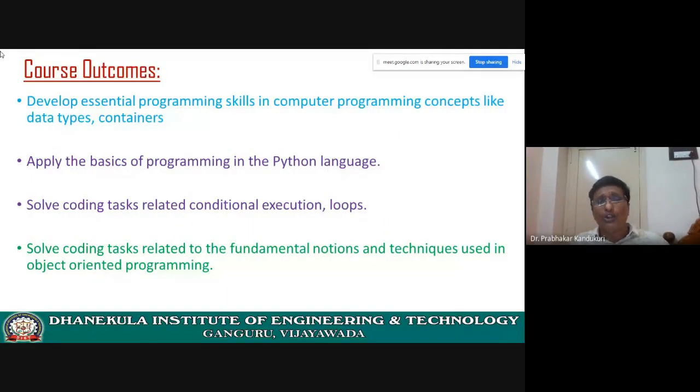Upon successful completion of this course, what is the course name? Python programming. Upon successful completion of this course, you are going to learn many things. There is no end for Python. You can implement any research problem in Python. Such a great language Python is. Any formula you can implement in Python. You can solve any computational problem through Python.